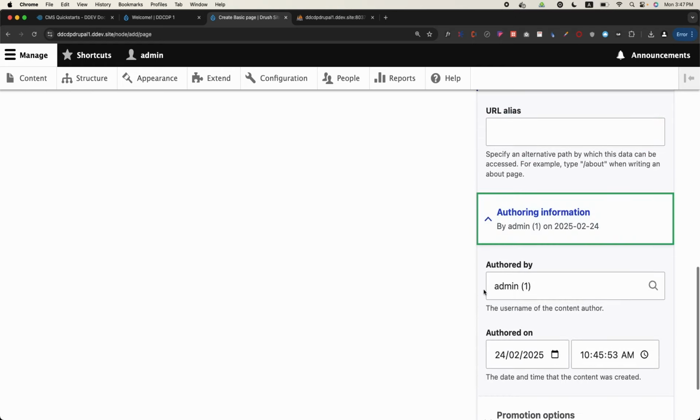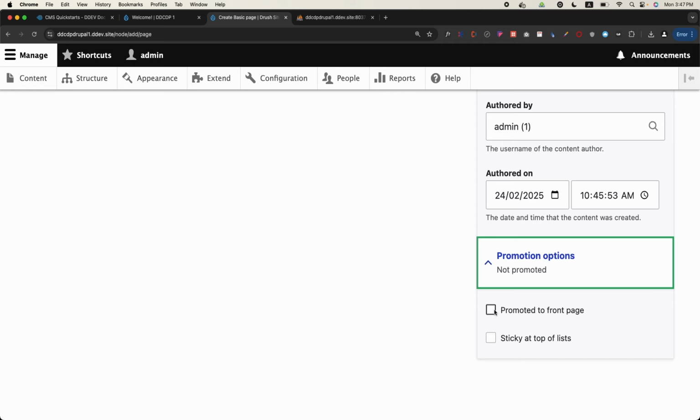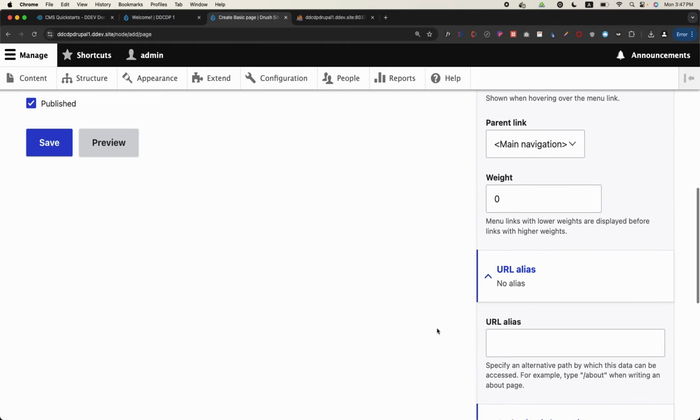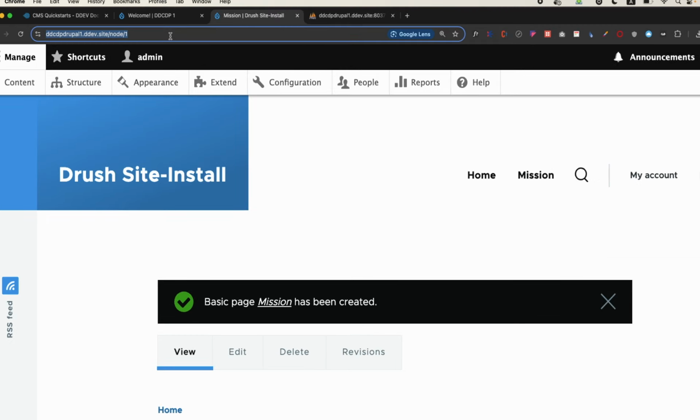Authoring information, who the author is, by default admin is chosen. Authored on, this created, and this is promoted to front page, means this article should show up on the front page also if I check it, otherwise no, and just save it. For now I'll just save it. So you can see the path is node/1.